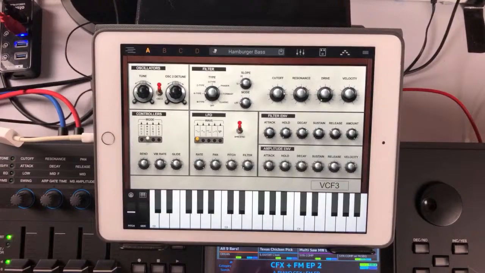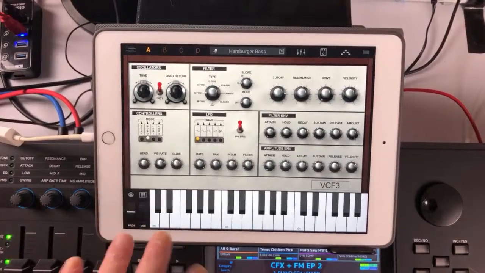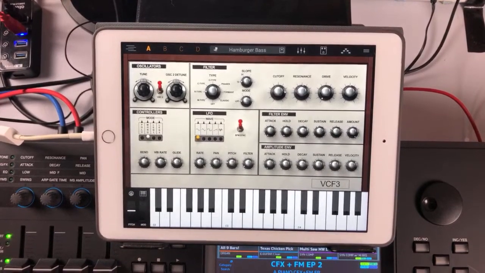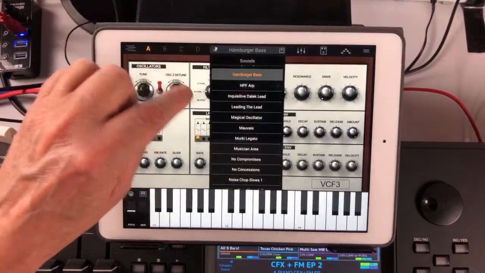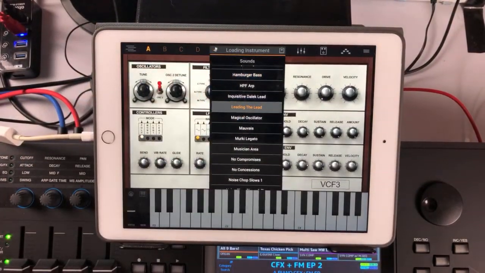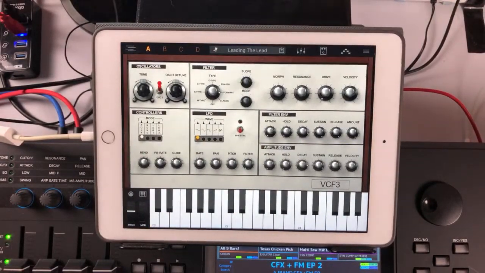What's nice about this VCS3 module is the fact that it is sampled from a genuine VCS3. You can actually play it really well. It makes it harder to play the original. I need to make it poly.